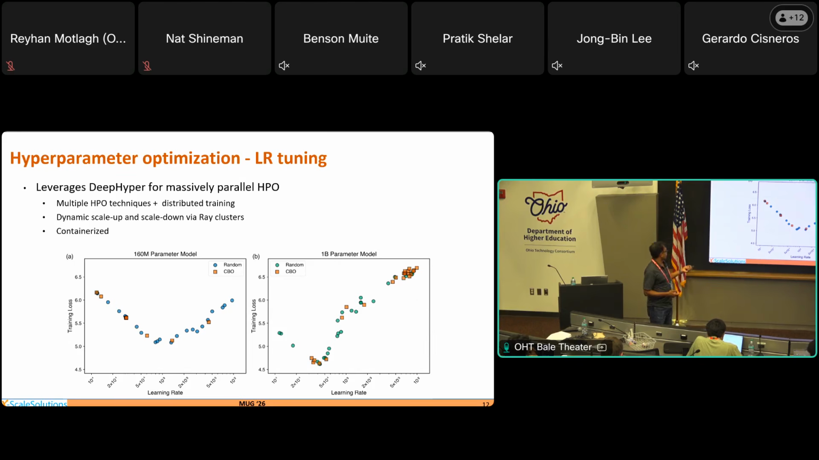So this is a result of tuning the learning rate on a very small model and a slightly larger model using two different HPO techniques, and they both converge to about the same thing. And because it's scalable, up to some caveat, you can scale as many hyperparameters as you want, up to as many nodes or GPUs as you want.